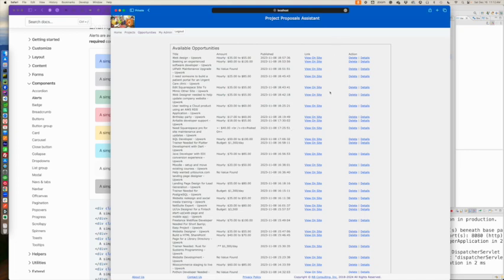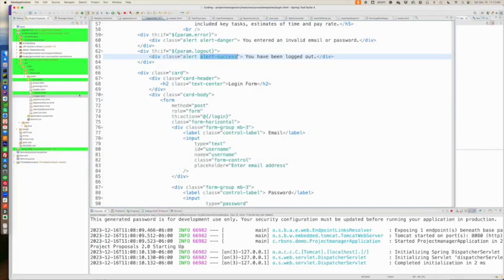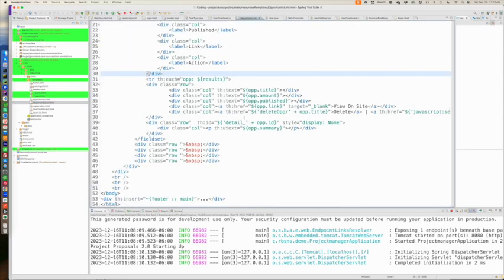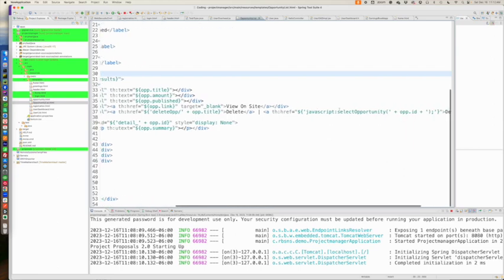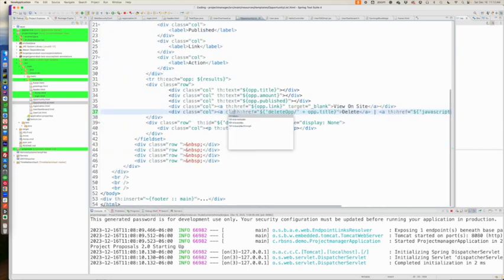These aren't. So here I have all these links, and I may look at it and say, that doesn't make sense. So what I want to do is if I go to my opportunities, I can say view on site. I've got view on site, I've got delete, and I've got details. So let's say I want to do this. This is going to be a button, and it's going to be button warning.